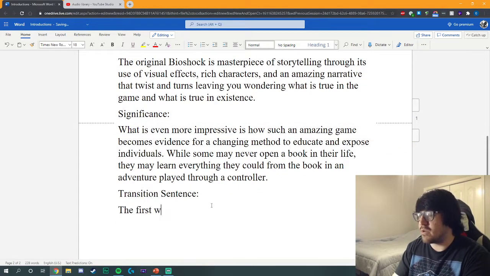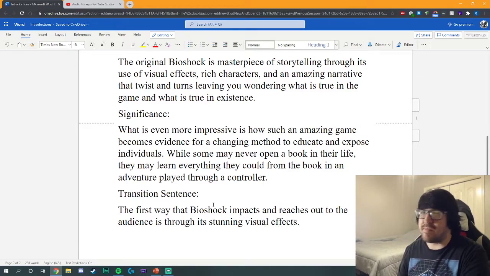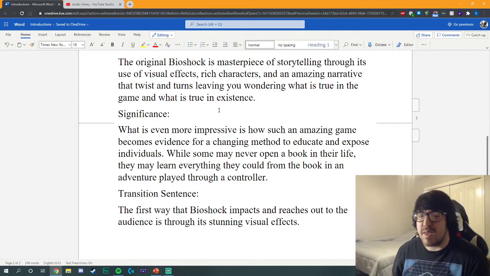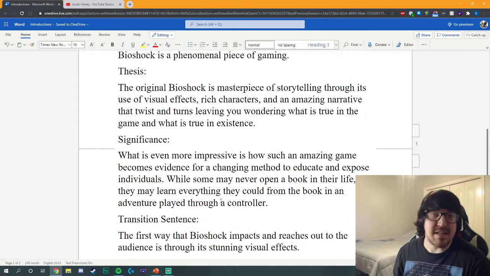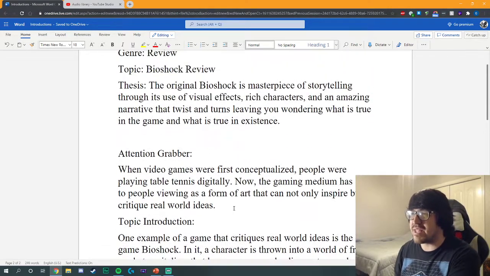The first way that BioShock impacts and reaches out to the audience is through its stunning visual effects. Boom. Done. So, you've got all these separate sections here, and it doesn't mean that you're going to stick with them, guys. You can absolutely revise these things later. But this is what I want you to see here.